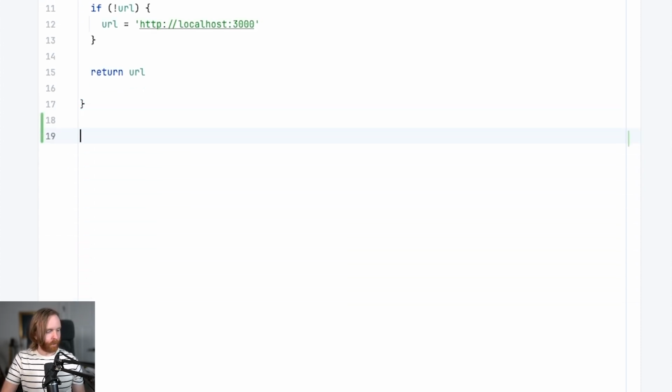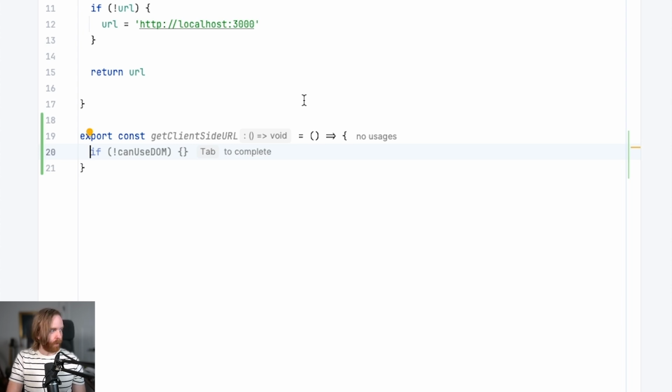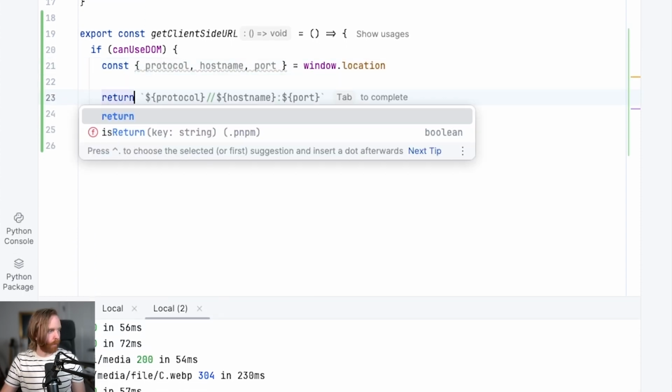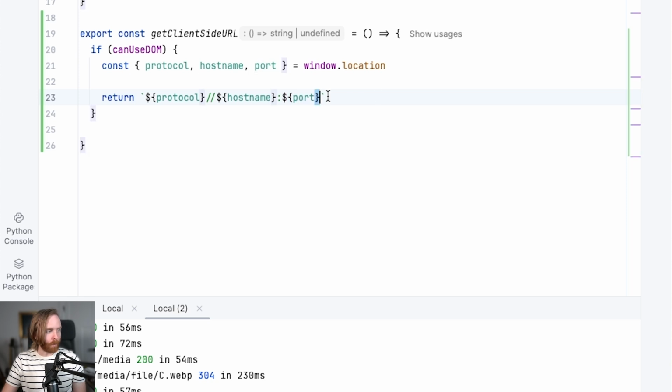And below our get server side URL, we'll export a new constant called get client side URL and open up an arrow function. We can then check if can use DOM. And if that's the case, we'll use a new constant to break out our protocol, our host name, and our port from our window location. Below this, we can then return our protocol hostname port, and instead of this colon being here, we'll check if port even exists. If it does, then we can do our colon port. If not, we can do an empty string.